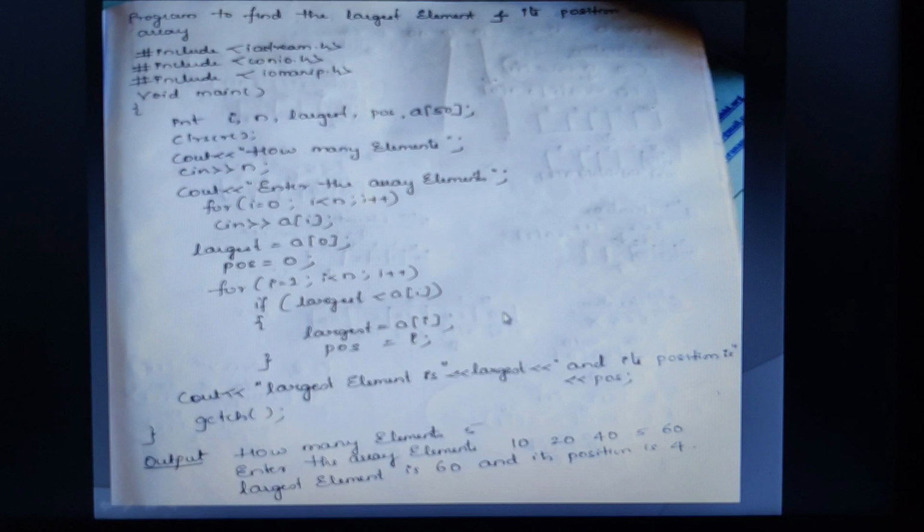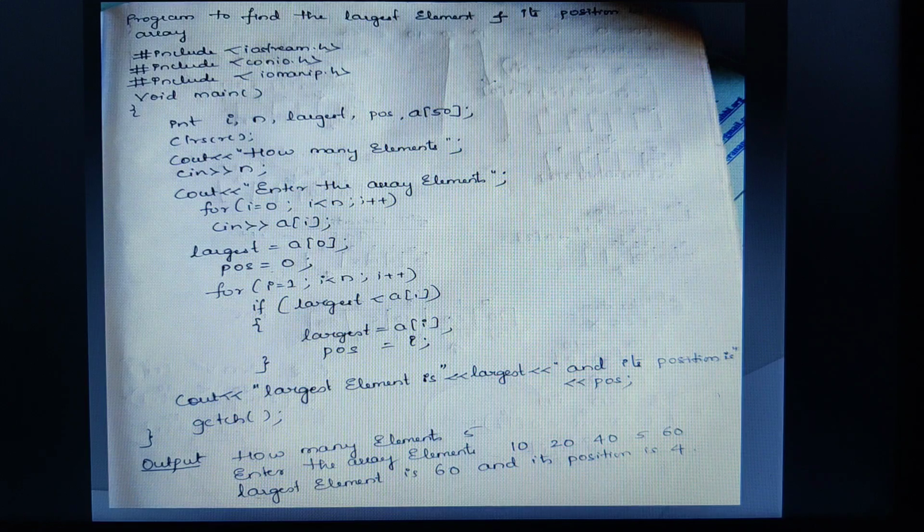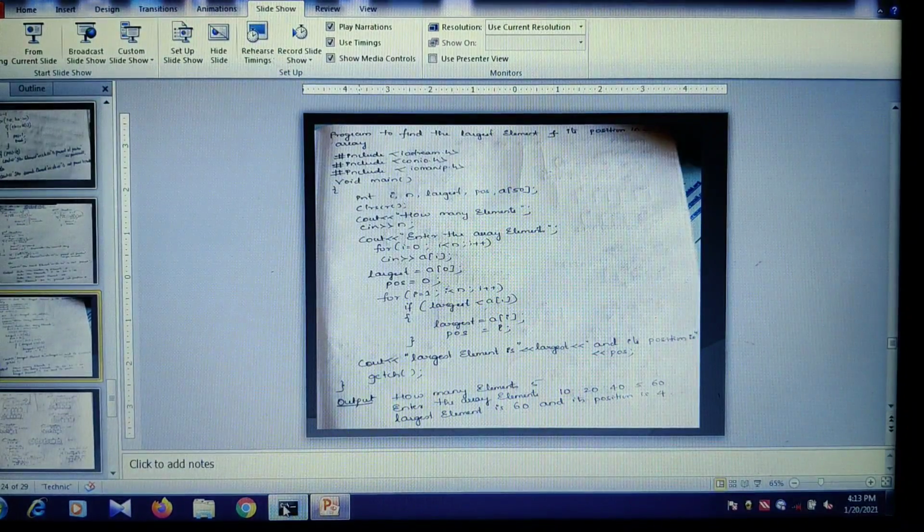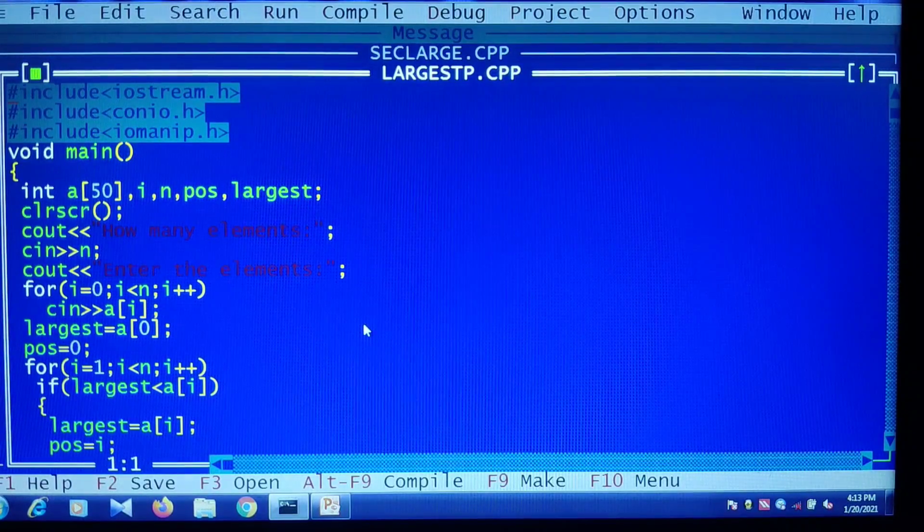Now, according to the program, when you observe here, how many elements? 5. So, enter the array elements. So, these are the array elements. When you execute this, I am getting the largest element is 60 and its position is 4. See here, after this one, we have the printing statement. So, as per that, we got the correct largest value as well as we got the correct position, isn't it? Now, let me execute the program for you and show how it works. Yes, this is the program, children.